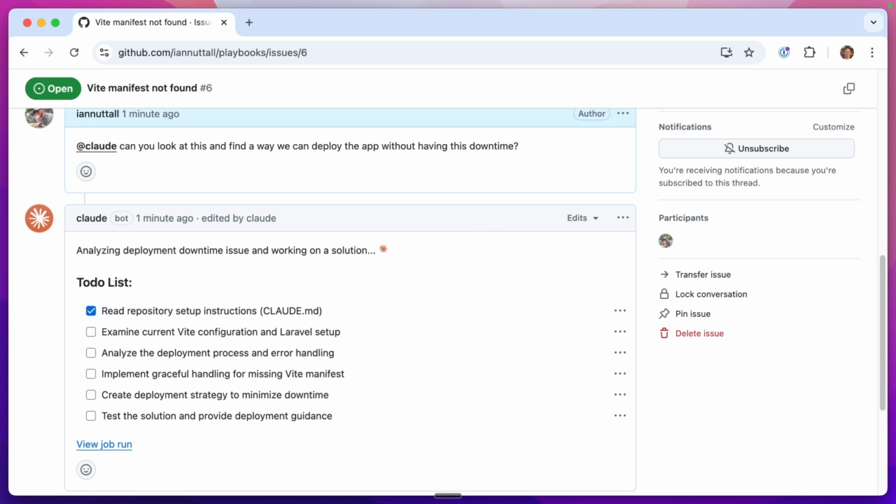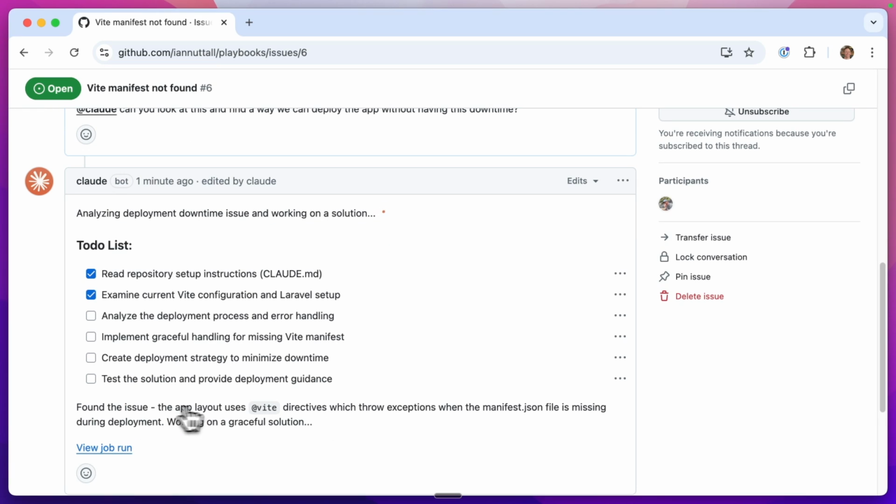It basically sits inside your GitHub repos. It watches for issues and PRs. You can mention Claude Code at any time and Claude will come in and review everything for you.